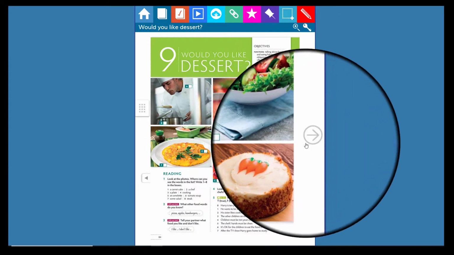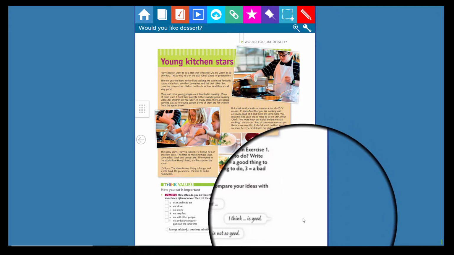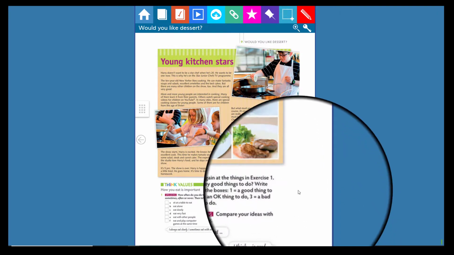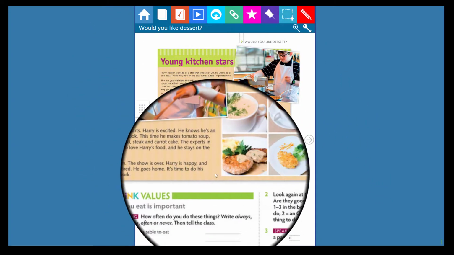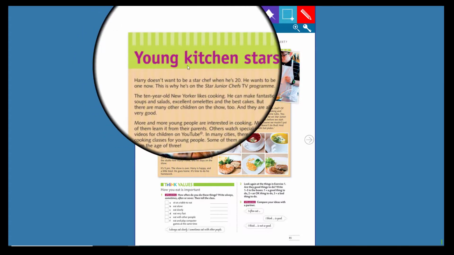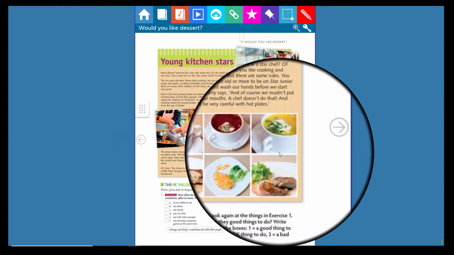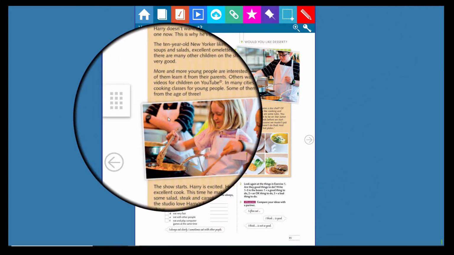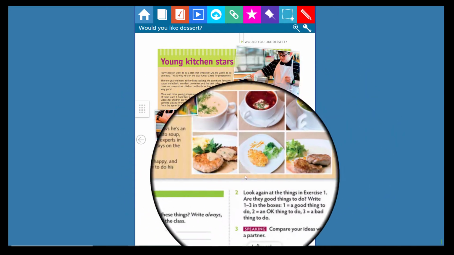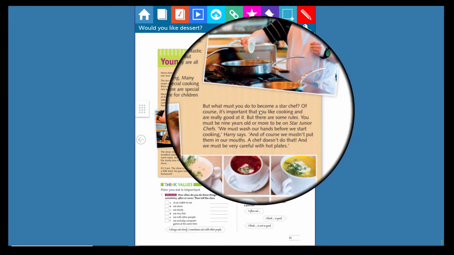Okay, so now I need that you please open your student books on page 85. Everybody, 85, because we're going to read a text together. And this text is called Young Kitchen Stars. And here we have different pictures of some children cooking, right? And here we have different plates. Okay? So let's start with the reading.